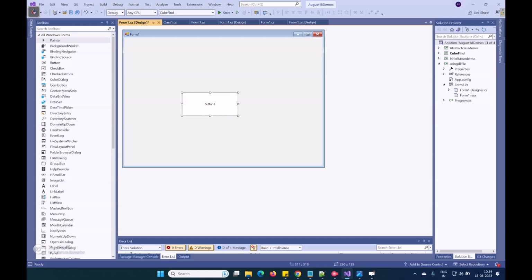Why am I not using this program? This is a separate project. This project wants to use the cube find functionality.